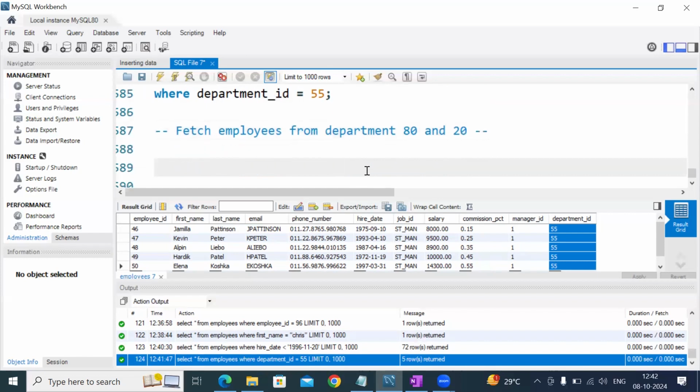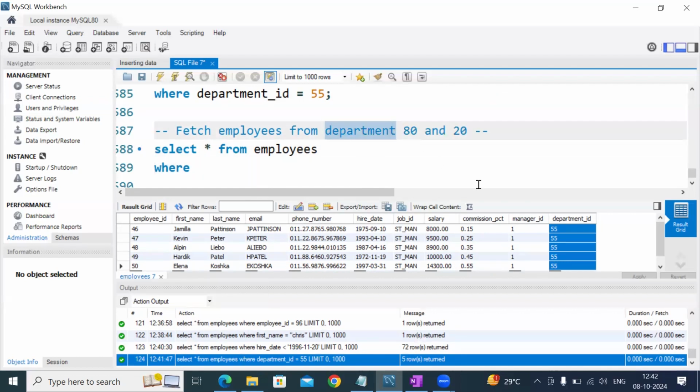Now how to do that? Simply select star from employees. Here you have to mention the condition, which is the column that we have to select. Here he is asking about department ID, in the sense we have to select this column, that is department ID. So where department_ID. Now he is asking like he needs all the employees belonging to 80 and 20. So when you say 80 and 20, it means you need both the employees from 80 and 20.